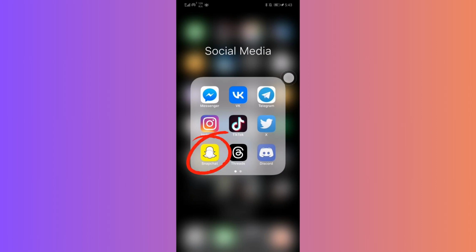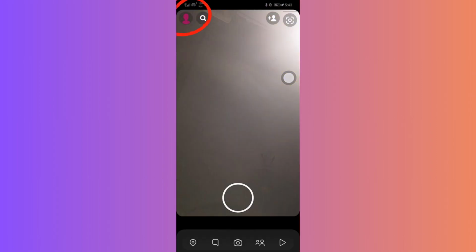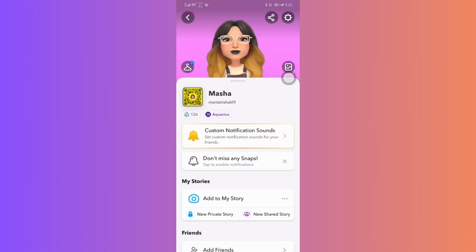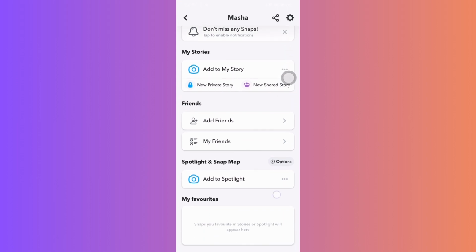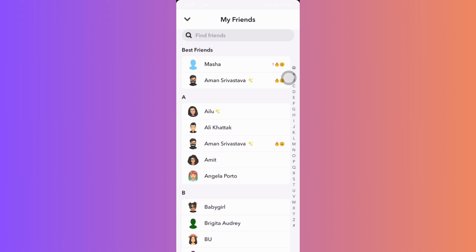First, launch Snapchat on your device. On the top left corner, you'll notice your profile icon. Tap on it. Once you're in your profile, scroll until you see the Friends section, and then tap on My Friends. This brings up your entire list of Snapchat friends.